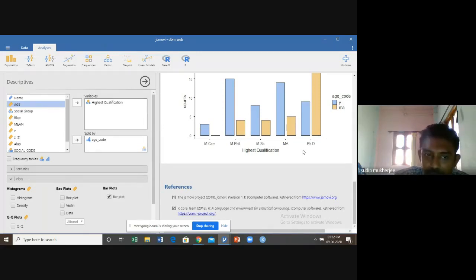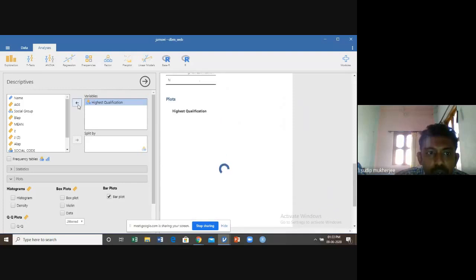So these are the pictures. Using these particular commands, you can draw any kind of graph or bar diagram, splitting group wise or by individual as a totality. This is the beauty of this package. You just click on plots, put the main variable of interest in the variable box, and the group variable or categorical variable in the split by box. So automatically it represents the graphs of highest qualification in terms of H code.